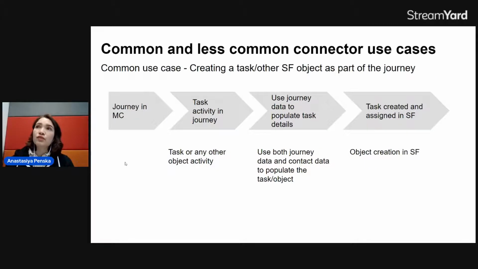In terms of creating a task or actually using any Salesforce object as part of your journey, let's say you have a journey in Marketing Cloud, and as part of it, you have a task activity in the journey. It can be any object, but let's focus on the task. You can use journey data to populate the details, and you can also use both the journey data and contact data to populate that. So not only journey, but also contact.